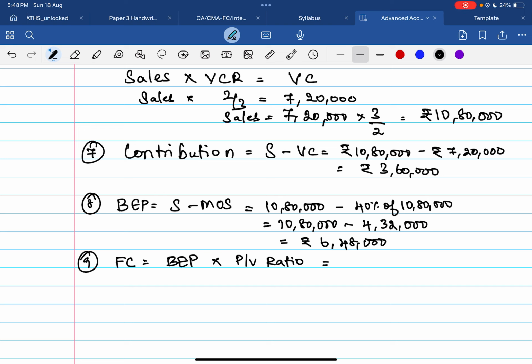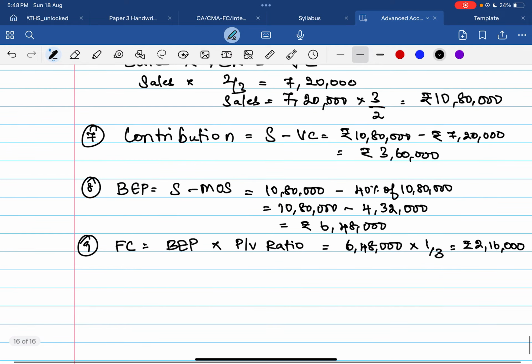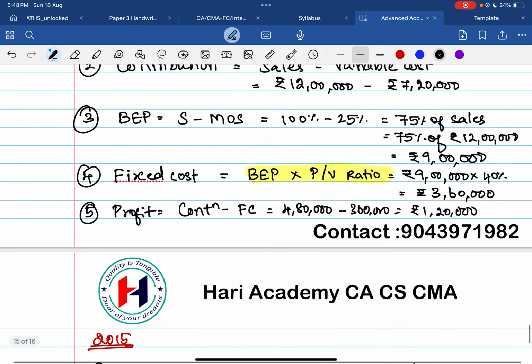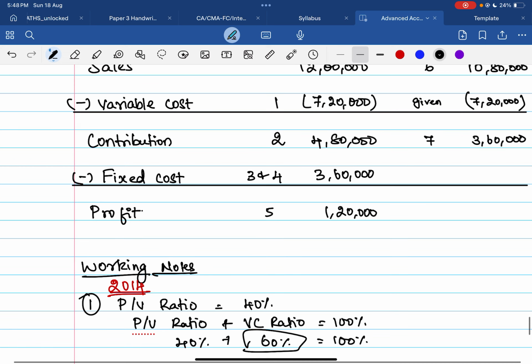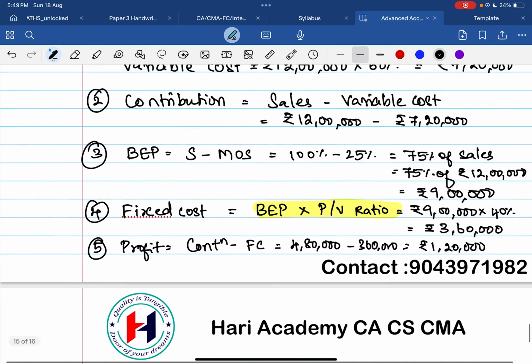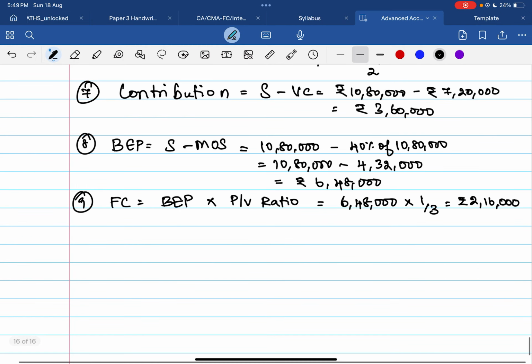Ninth one, fixed cost is equal to break even point into PV ratio. By solving the sum, there is an alternative technique also. You can directly do sales minus variable cost in the posting and then the balancing figure, everything you can do. Into 1 by 3 you will directly put. If I put 1 by 3, it will become 2 lakh 16,000. Even you can put 100 by 3 percentage. So I will write down working notes number 8 and 9. The value I found is 2,16,000. Slowly, steadily, we will learn. After some videos, I will quickly get you through the sums.